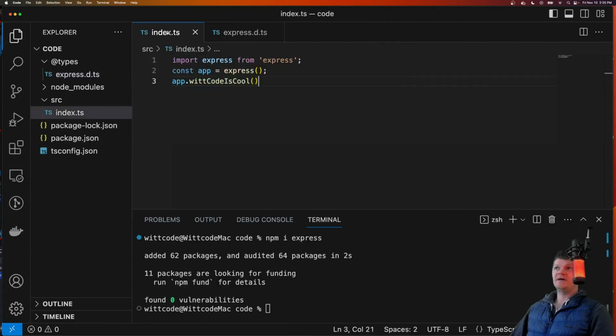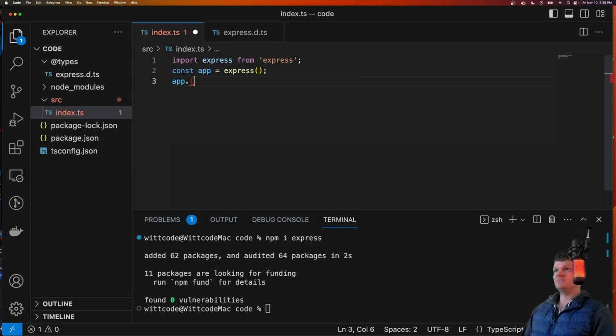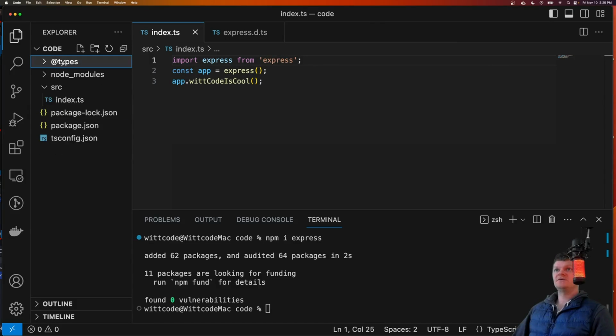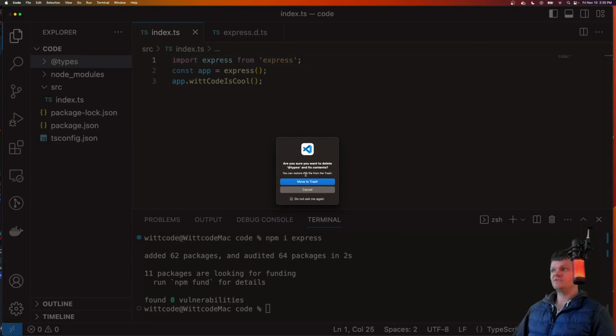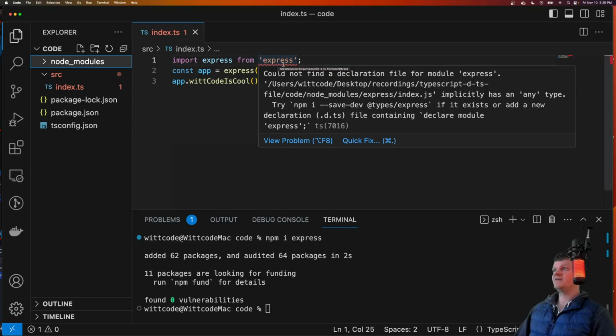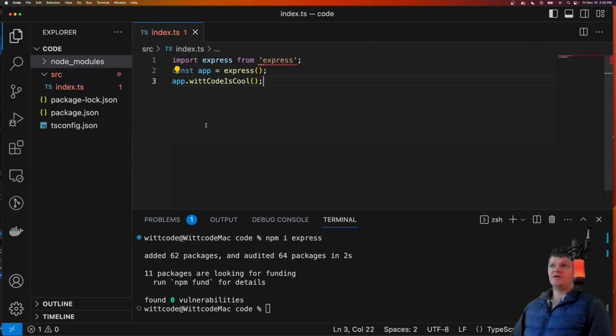Now, if we go back into our index.ts file, we can actually see we should have some autocomplete too. We get .WittCode is cool. And we also had some red underlining here, which I believe came from a can't find declaration. So if we delete this folder, we can highlight under this, cannot find a declaration file for Express. And what we did is we essentially just created our own.